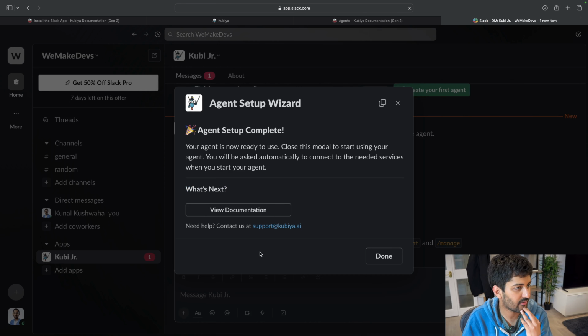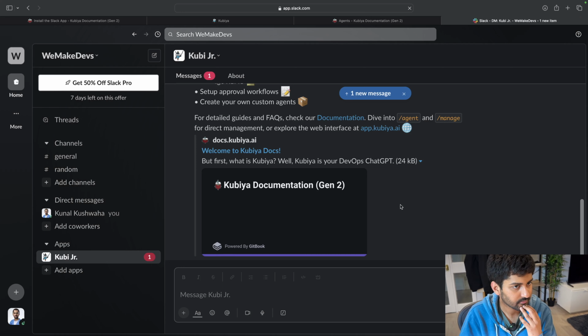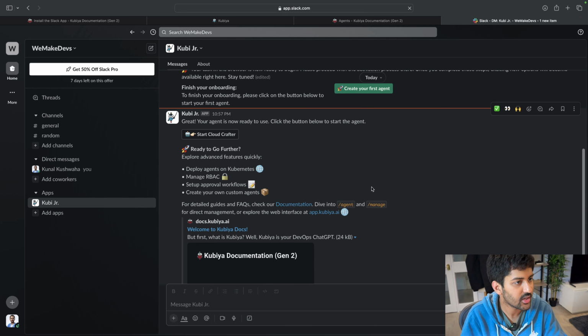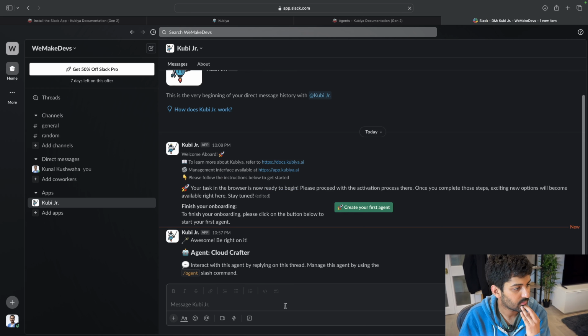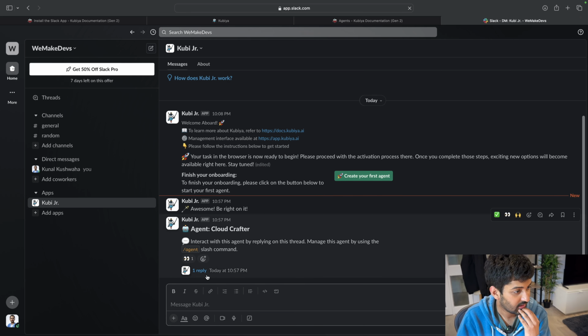Let's select Cloud Crafter. Your agent is now ready to use. Close this modal to start using your agent. Done. Now your agent is ready to use. Click the button below to start the agent. Okay. Awesome. Cool. Interact with this agent by replying on this thread.